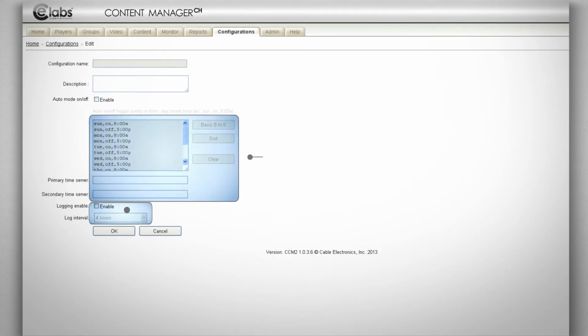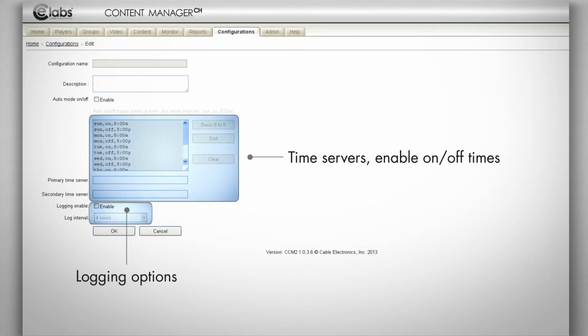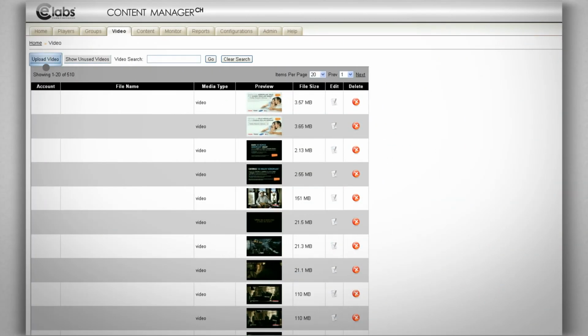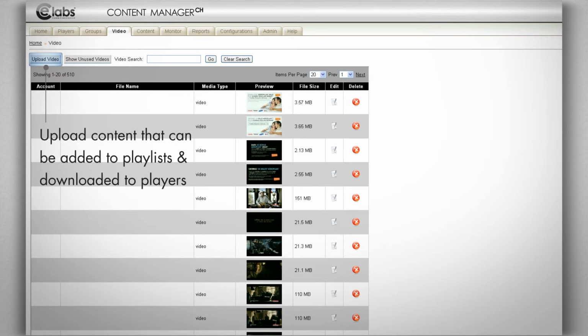Configurations provide a number of helpful settings that can be applied to your digital signage players and can be adjusted to suit your desired times and logging options. The video page allows you to upload or delete your digital media content as needed. It contains a list of all files in the system that can be added to playlists and downloaded to the player.